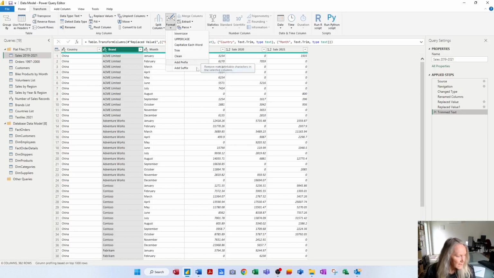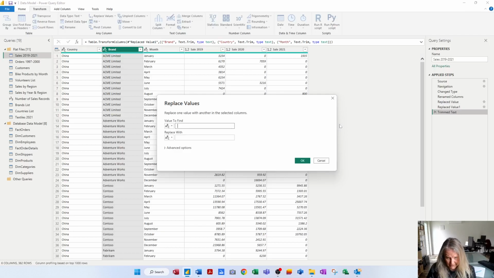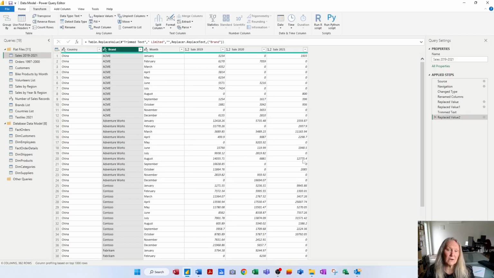Okay, what I now want to do is get rid of all instances of the word Limited from the Brand column. So I'm going to use Replace Values. I transform this column, so in the ribbon, Transform, Replace Values. I'm going to tell it to replace space Limited with nothing. And this is how you delete values. Replace that with nothing, and when I go OK, all instances of space Limited will be removed from that column.